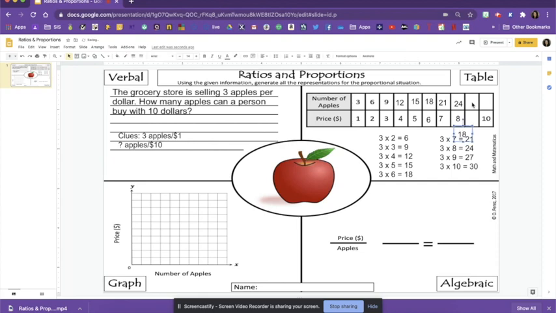All right. Paste. This one is going to be 27. And this one, paste again, is 9. And then the final answer, which is what we've been looking for this whole time: how many apples can we get for $10? And the answer is 30.